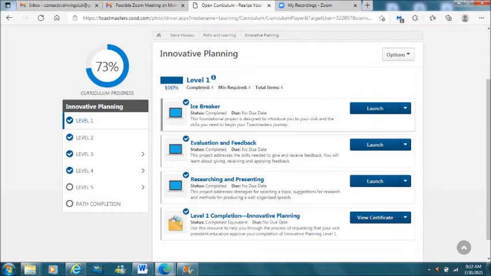And the icebreaker should say status, and then that should have a due date. The status has 3 choices. It's either not activated, it's in progress, or it's completed. The due date doesn't really mean anything. It'll almost always say no due date. And that's all I've ever seen.